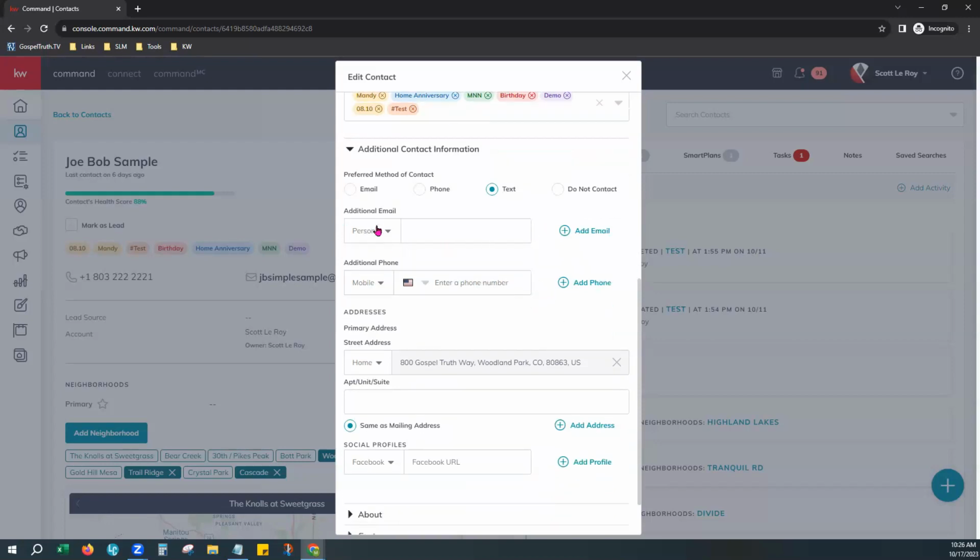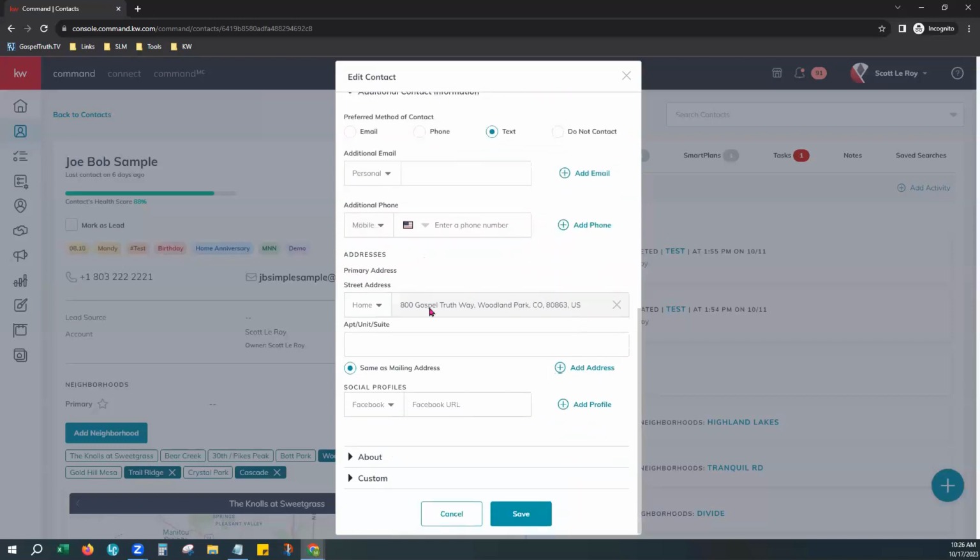Here as well, if you do have an additional email or phone number you would like to add, you can do that here, and add as many as you need by clicking on these links to add additional fields. As you come down, you'll notice the primary address is listed right here. I'm going to X this out so we can show you how to add that.